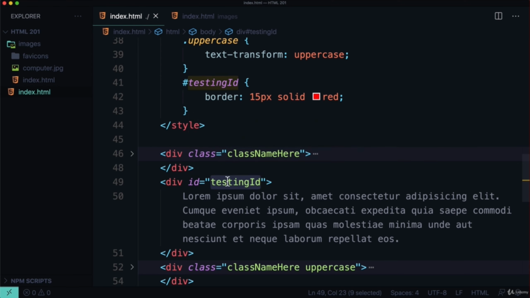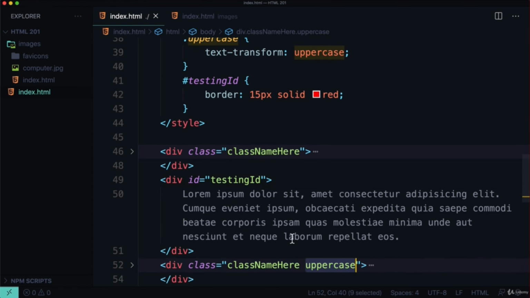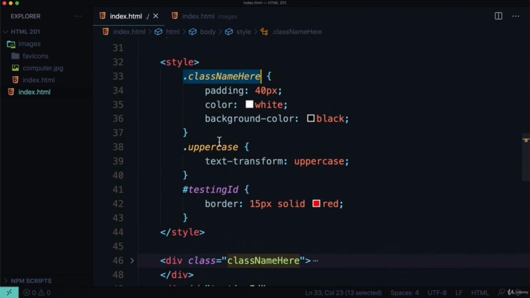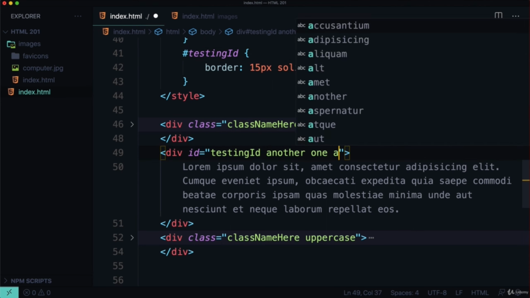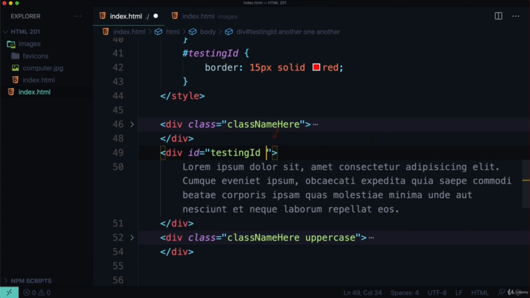Oh, and one last thing, you don't add multiple IDs here. Like how we have class name here, and then a space, and then uppercase, and that is selecting this stuff and this stuff. With an ID, we don't do that. With an ID, we just say there's one single thing in here. So we don't do testing ID and another one and another one. We don't do that. We just say there's one.